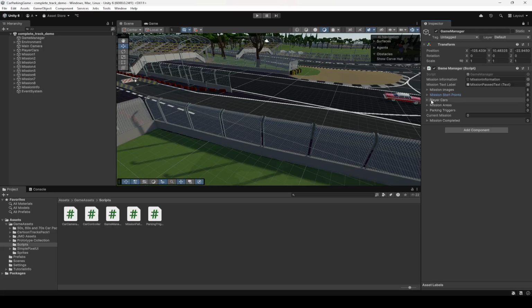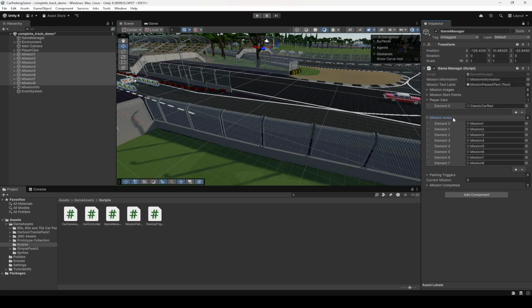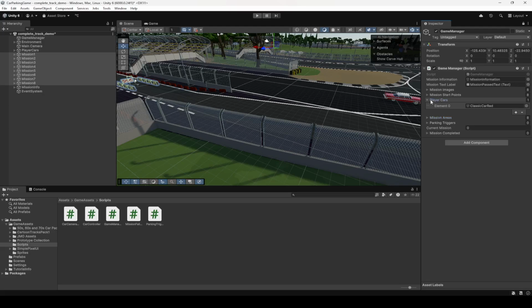After the start points, we need to add the player cards. For now, we just have one, so I'm gonna just drag and drop it. Then we need to add the mission areas. As you can see, we have these 8 areas, so I'm gonna drag and drop that 8 areas, all the missions.